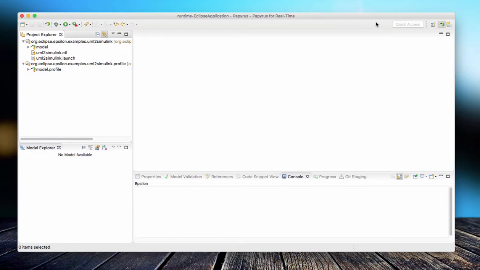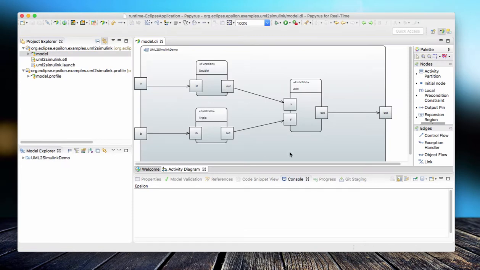In this screencast, I will demonstrate how the Epsilon Simulink driver can be used to transform UML activity diagrams defined in Papyrus UML into executable Simulink models. So let's start with our UML activity diagram.